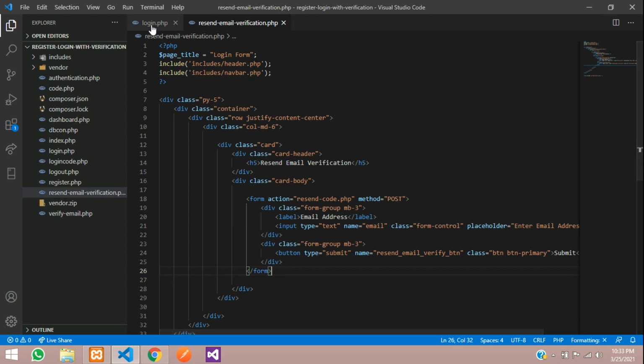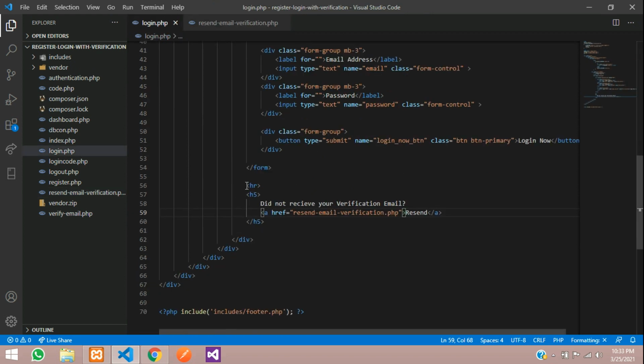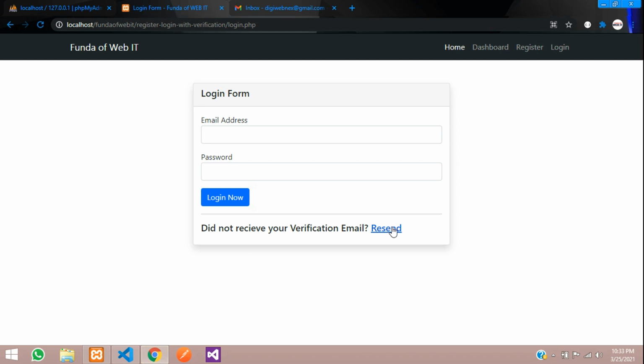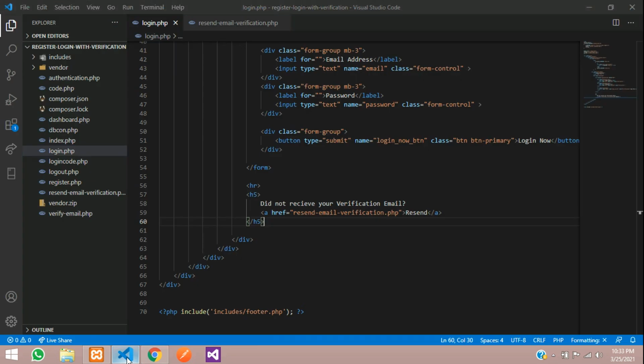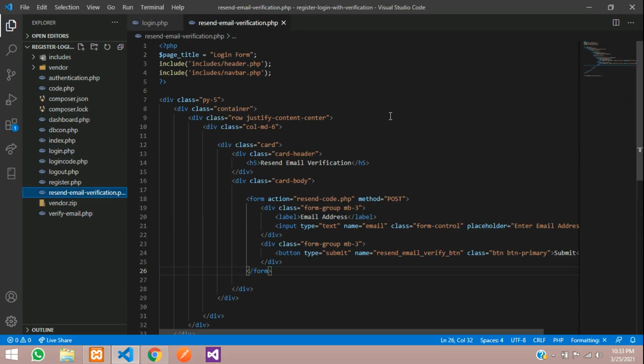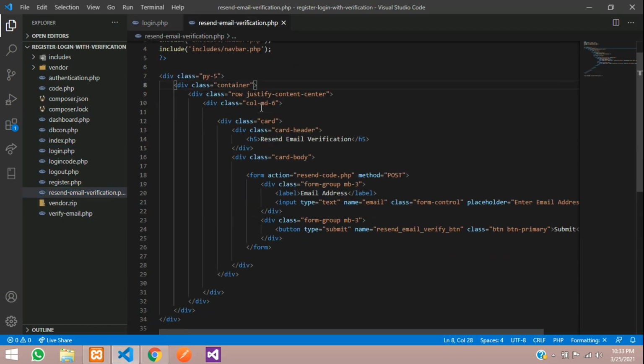So I'll just show you the login page. So this is a small content over here, and let's click on resend. If we click on resend, here you're going to the resend email verification.php file. This file I have already designed over here. You can find this as simple over here.